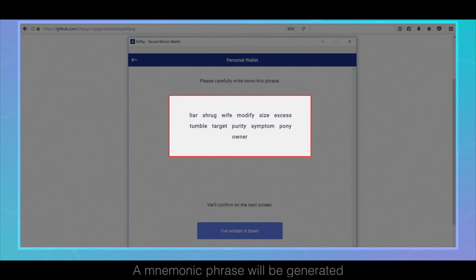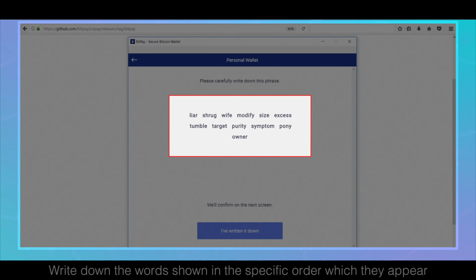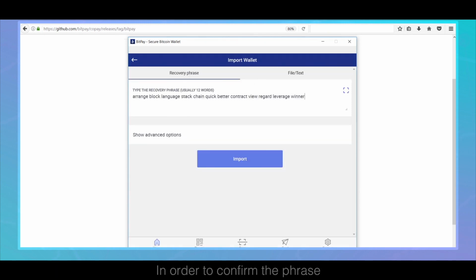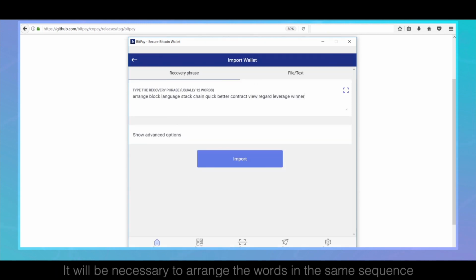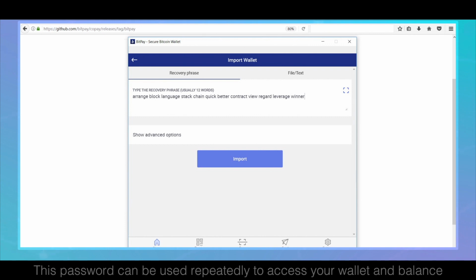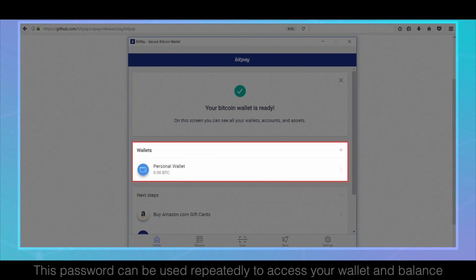A mnemonic phrase will be generated. Write down the words shown in the specific order in which they appear. In order to confirm the phrase, it will be necessary to arrange the words in the same sequence. If done correctly, this password can be used repeatedly to access your wallet and balance.